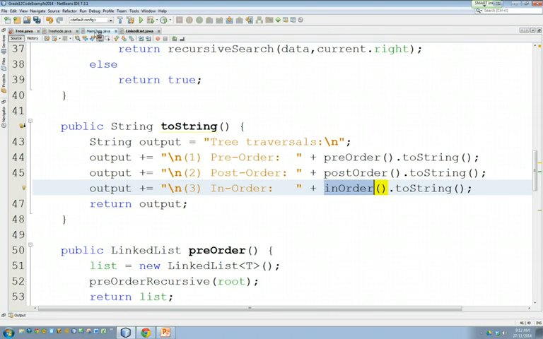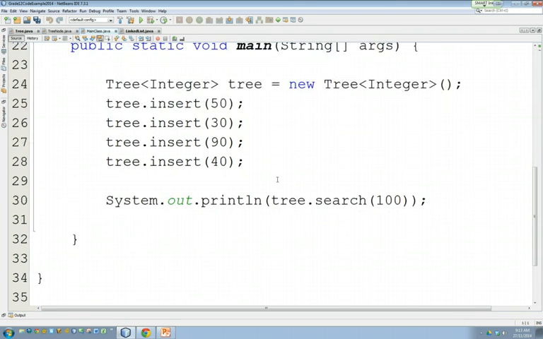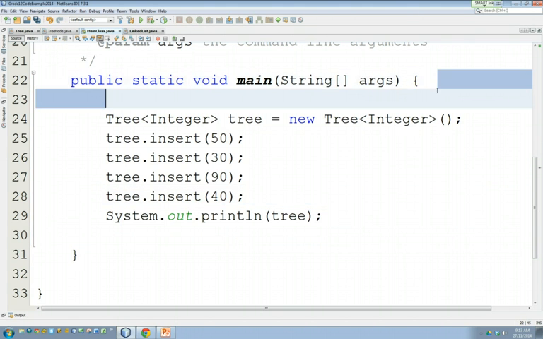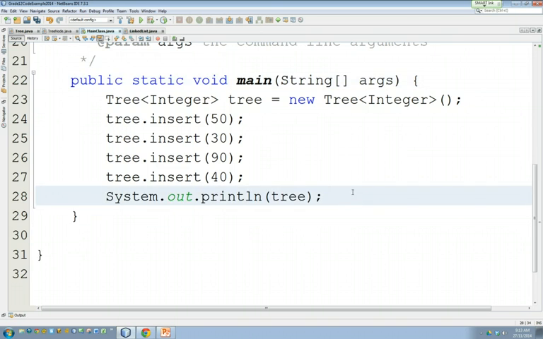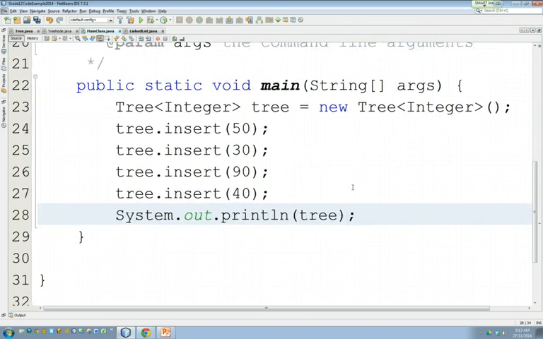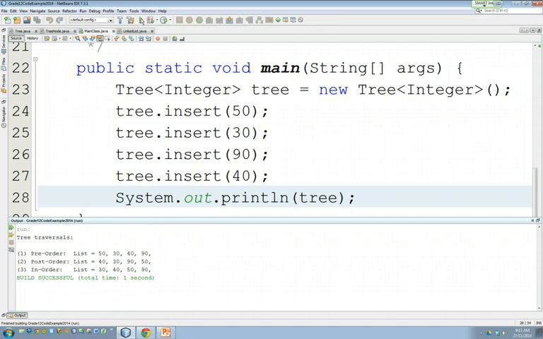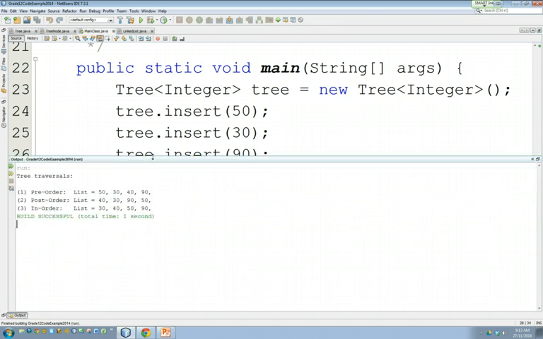If now we take a look at our main, we now have a tree built of integers. We executed a search, but let's do something better than the search. We knew the search worked. Let's just output the tree at this point. Because we now have the ability to turn the tree into a string, we can output the tree. So let's try this. Let's run this code and see what happens. Why, look at that. We have some output happening.